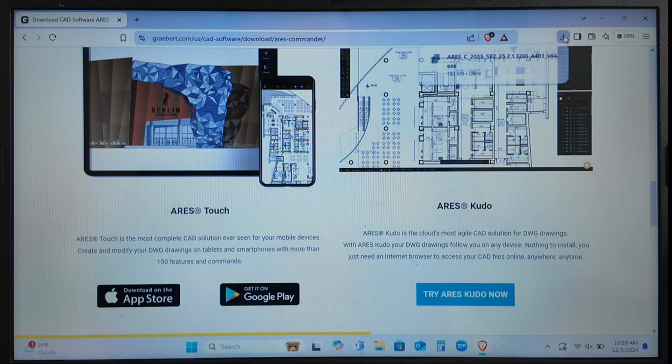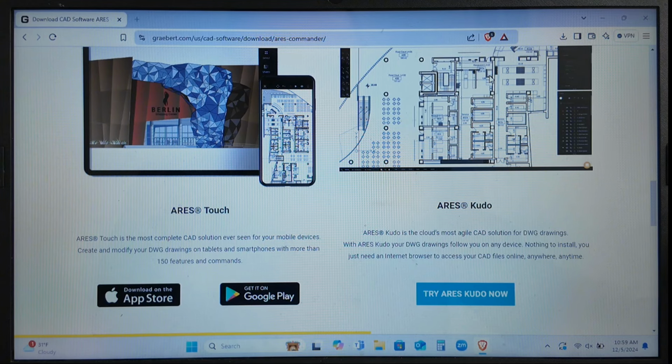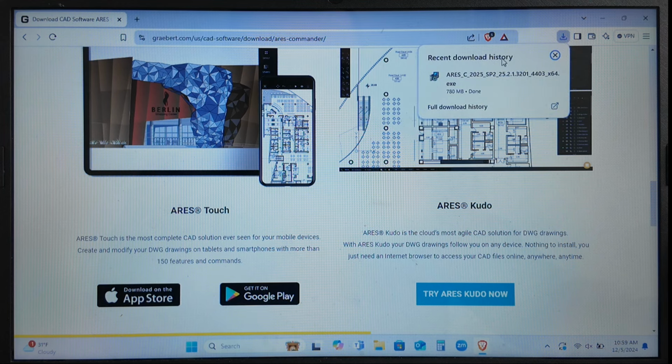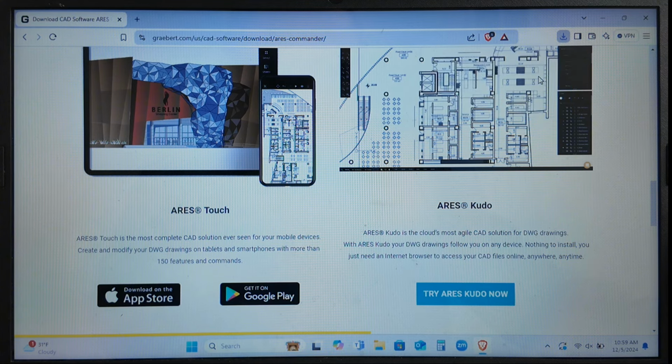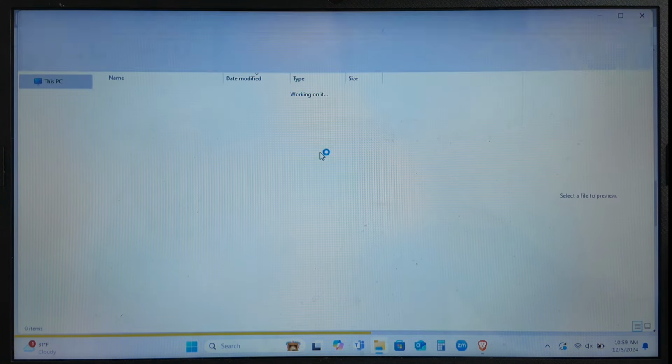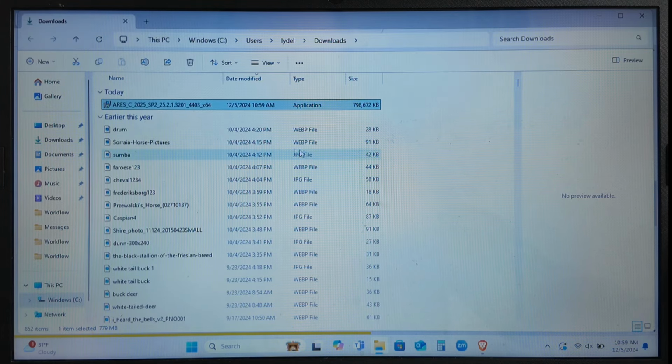Okay, now it's finished downloading, so we're going to click on here, and we're going to look at it right here. We're going to click on this, so we go right here and we left click on show in folder. So it opens up to the folder. Right here it is. And we just double click on that.